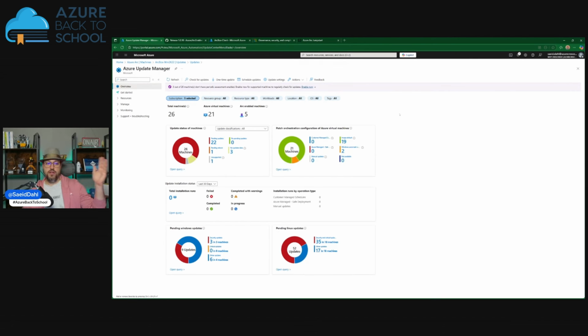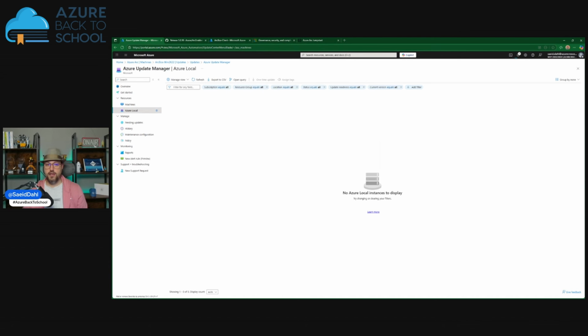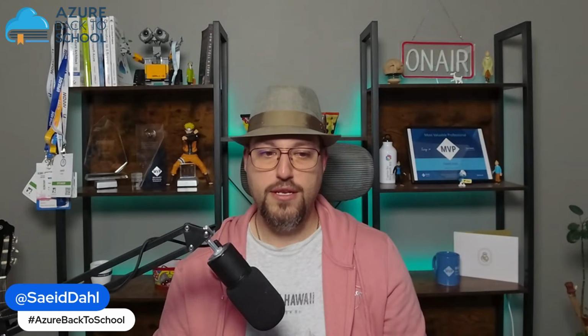So I can get a very good view of the resources that I have. For example, 21 Azure virtual machines. Also, I have 5 virtual machines under Azure Arc. And then if I have any Azure local, definitely I can manage them from update management. Perfect. So this one says it's installed successfully. I wish it was already installed, but I will definitely have another demo regarding that. Good. So I think I'm good on demo.